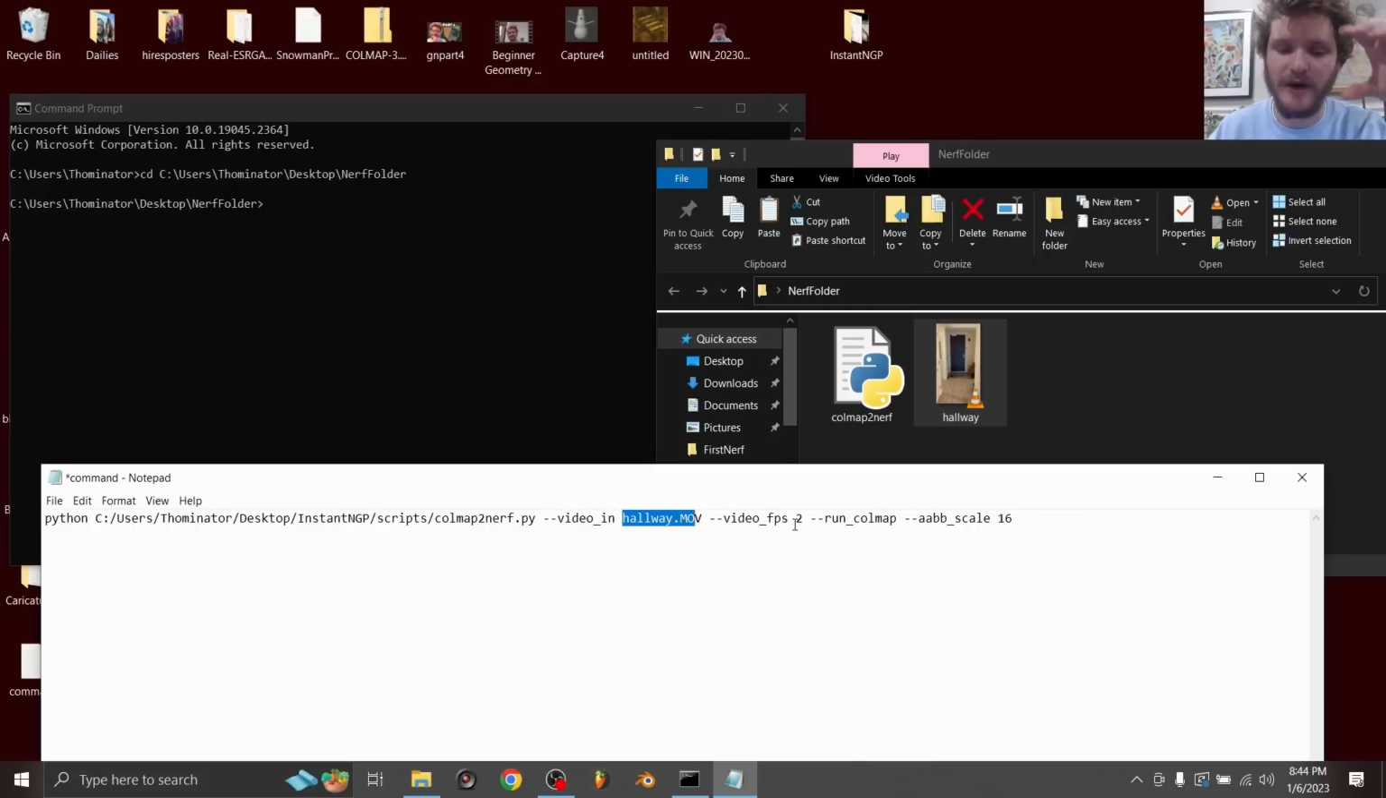Next, the next thing we want to edit is the FPS. In other words, how many frames is it extracting per second? The rule of thumb is you want 50 to 150 images. So if you have a very short clip, you need to extract a lot of frames. If you have a very long clip, only extract a couple per second, right? So that we don't get way over 150.